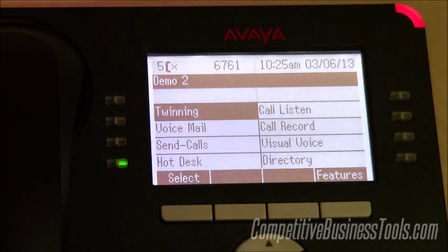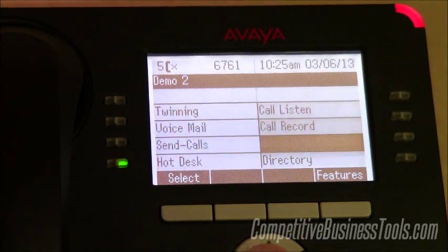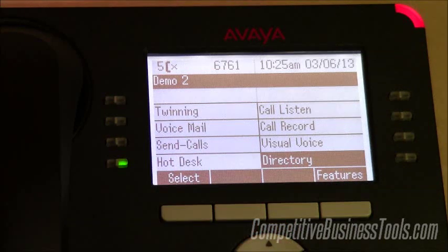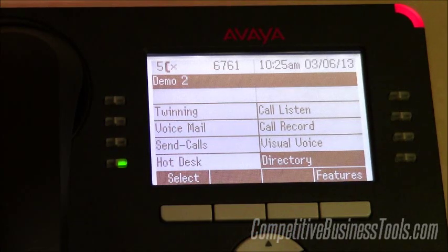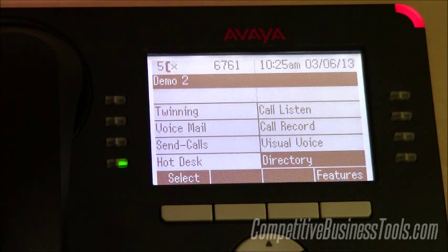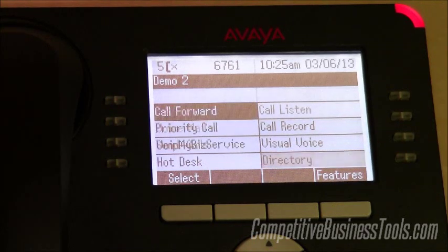Whoops, too far there. I've got a directory button again, but I have that under my contacts on my hard-coded button. But that would be for the 9504 set that doesn't have as many hard-coded buttons. We can actually program that on there for you.